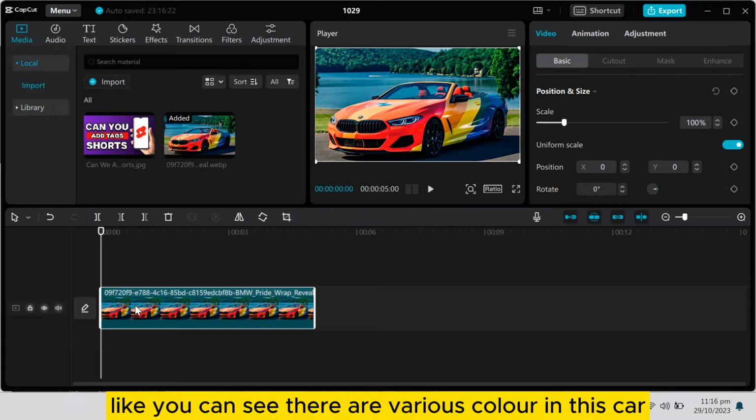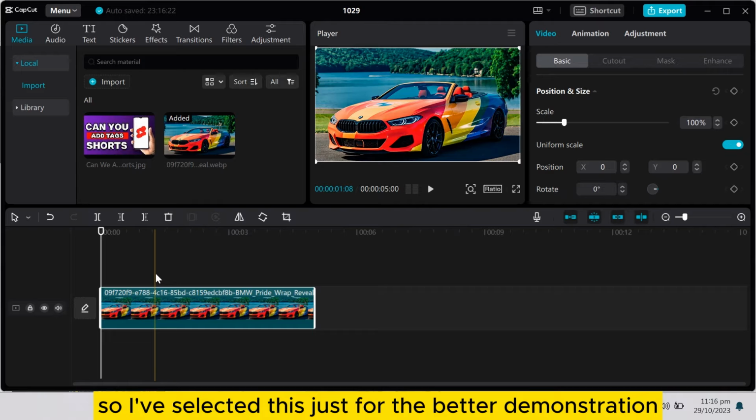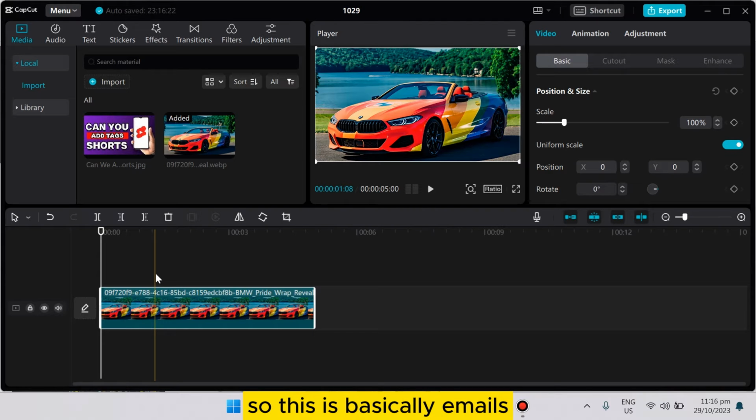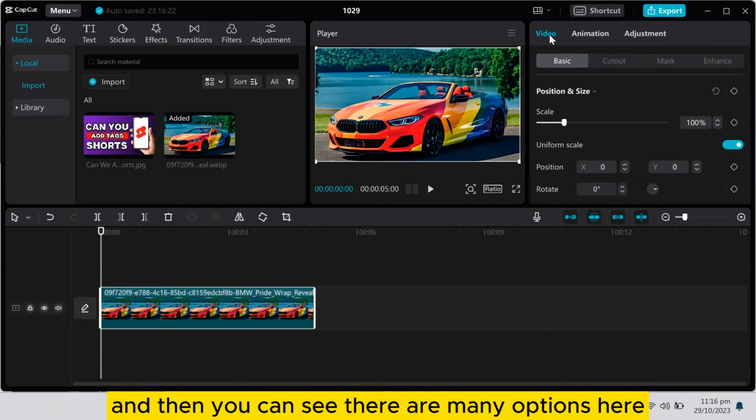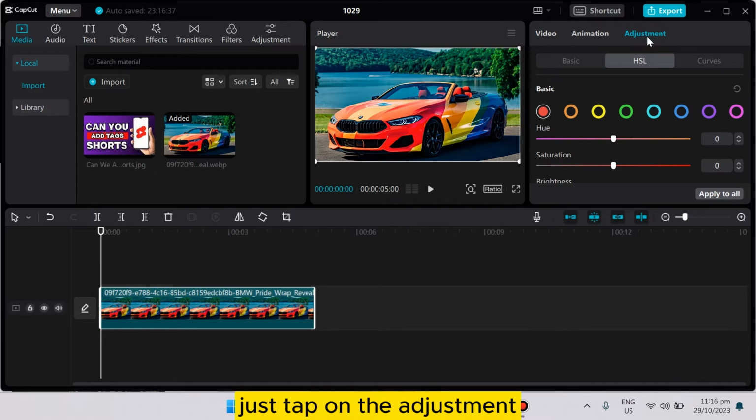Like you can see, there are various colors in this car, so I've selected this just for better demonstration. This is basically an image, but this is also applicable for video. The options will be the same. Just tap on this and then you can see there are many options here. Just tap on the adjustment.